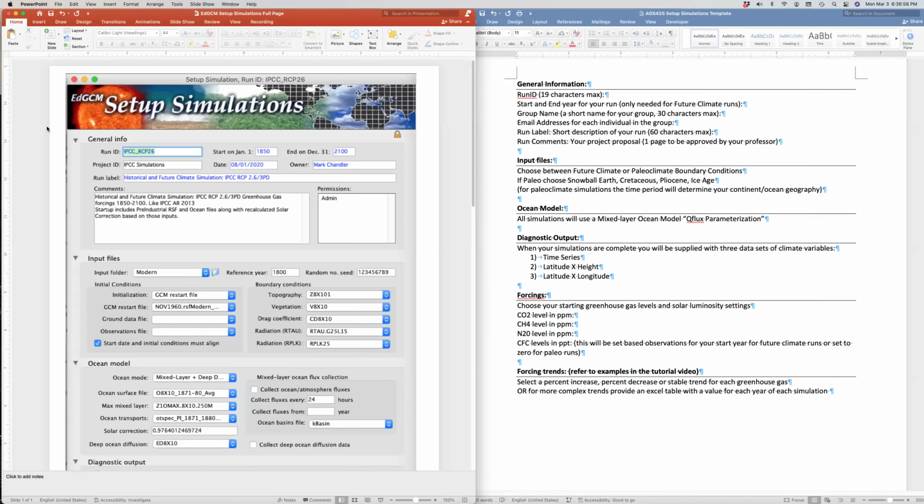This is a brief tutorial on the information you're going to need to provide for each of your simulations that you want to be set up for the experiments that you're running for your semester project. As a way to explain the various pieces of information that the global climate model requires, I'm going to use the EdGCM setup simulations form.